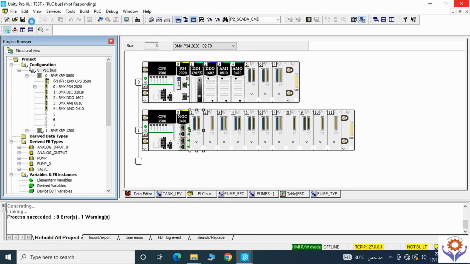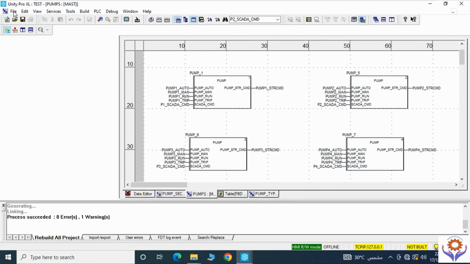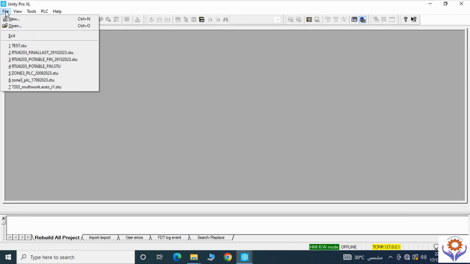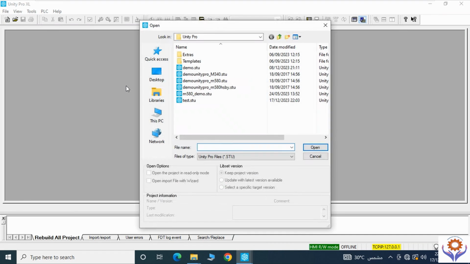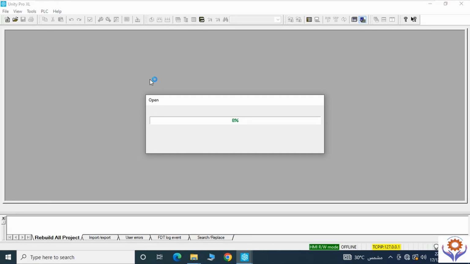So close this application. Just open, create new, or I will show you our example itself. See, you have M580. I will open M580. If I create, it will take little bit time, so I will explain from here itself.